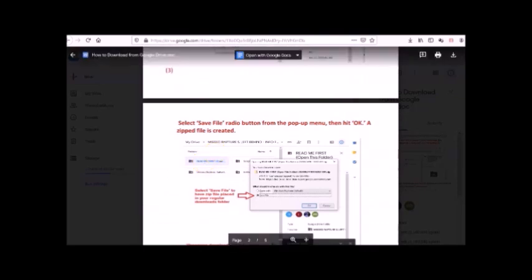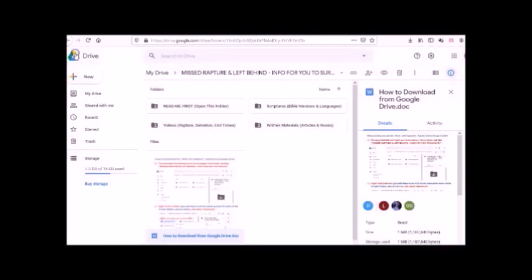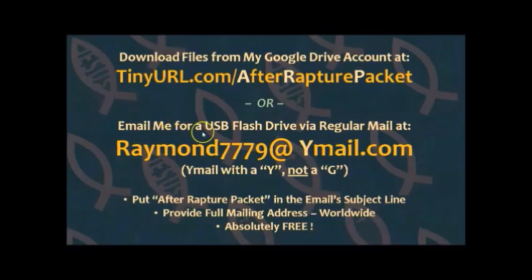So I prepared this. It's very easy to follow. It would require you basically to go through these 4 main directories: Read Me First, Scriptures, Videos, and Written Materials, and one at a time download them. It'll create a zip file automatically and you have to unzip it on your end. If that's a little bit too complicated, then we still have the email. Please don't leave your address in the comment section or any sort of personal information. Just email me directly at Raymond7779 at ymail.com, that's a Y, not a G, and put After the Rapture Packet in the subject line of the email, that's it.